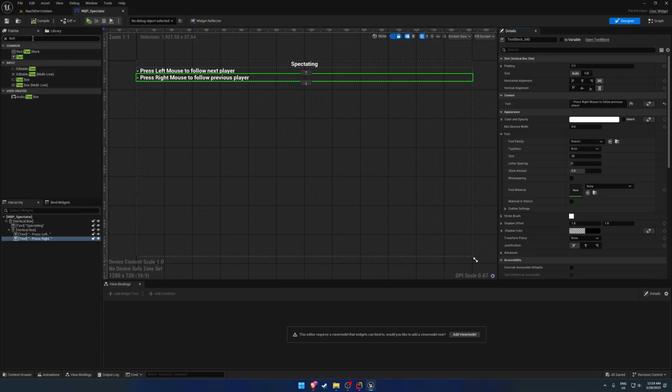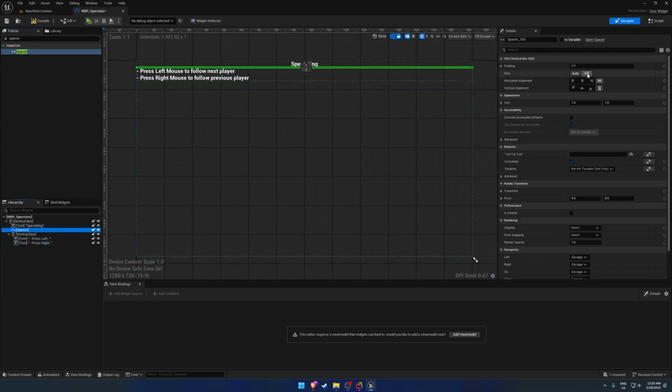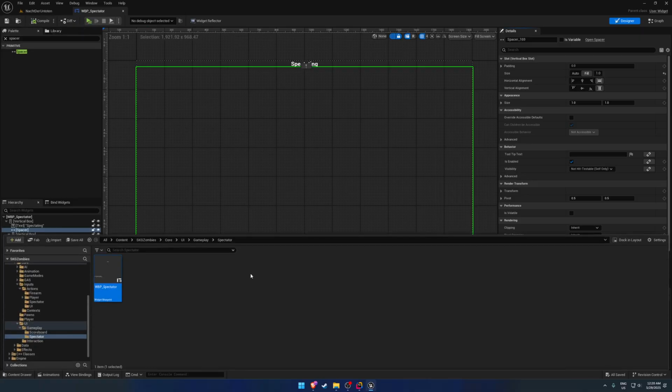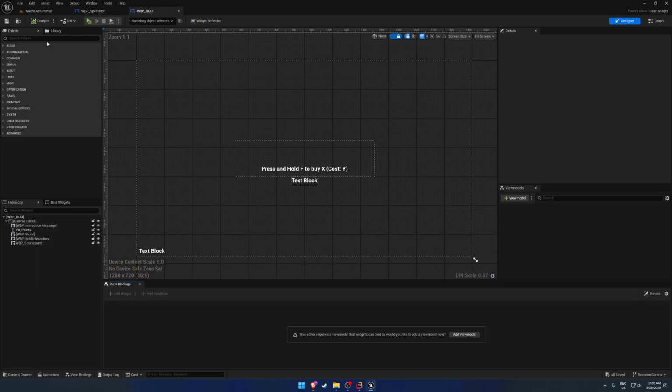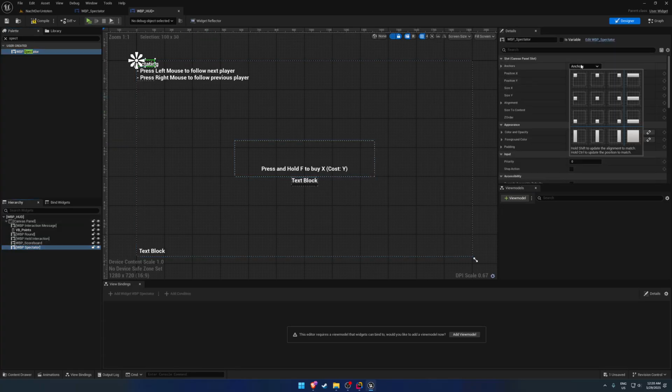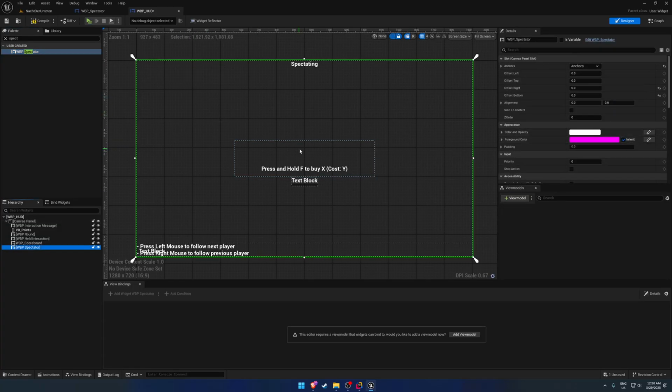Okay, and now we just need a spacer. That spacer is going to go right above the vertical box, and we want it to fill. Obviously, this is something we're going to have to touch up on later, but for now, it'll work. So let's go to our WBP HUD, and we want to add our spectator widget to our canvas panel, and we just want it to fill, like so.